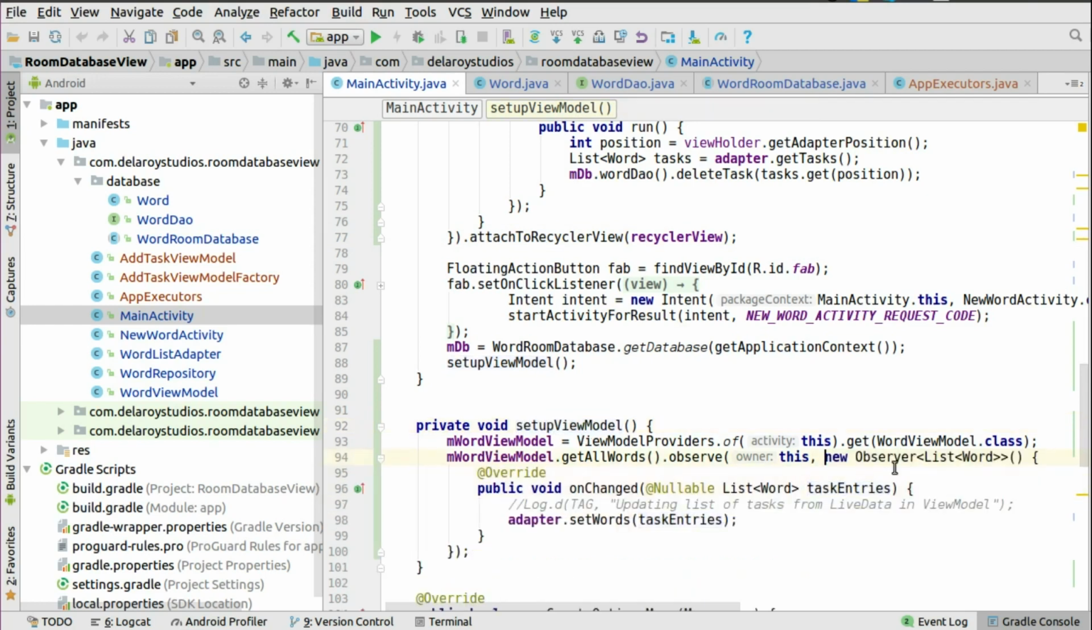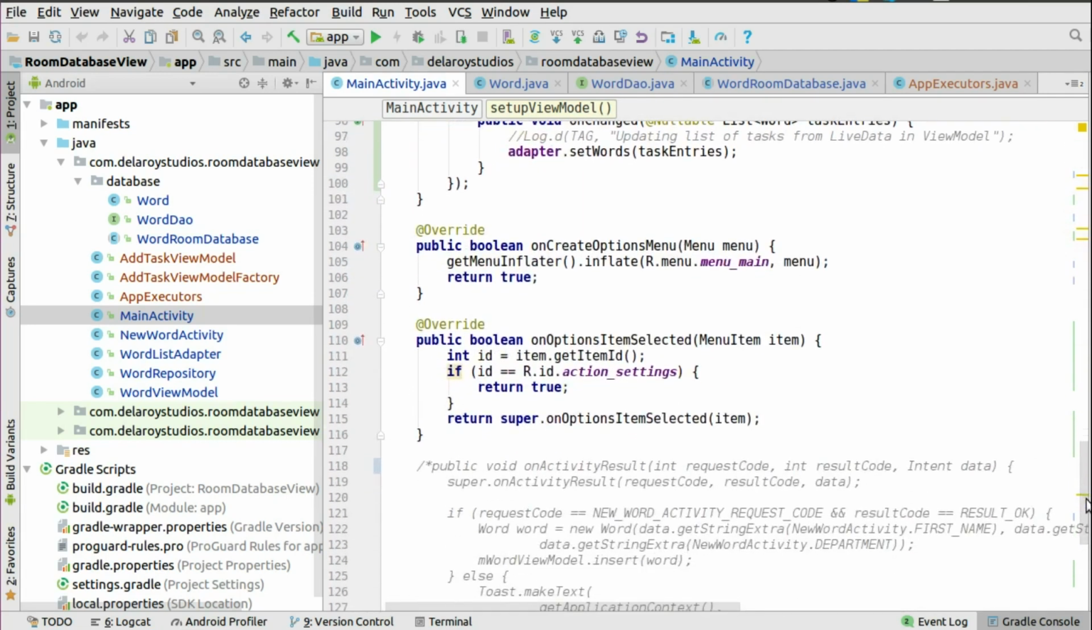So let's see the onChanged. This will continue to change if there is new data, if there's a fetch of new data. So you set that to the adapter, so it keeps listening to any changes from the live data. So cool. That's just it. And set that to the adapter for display. You have that set up.